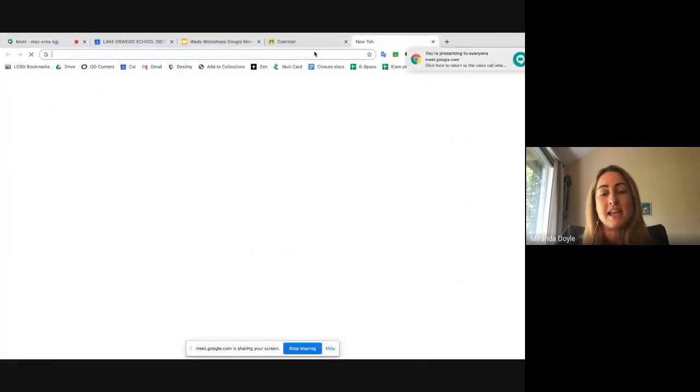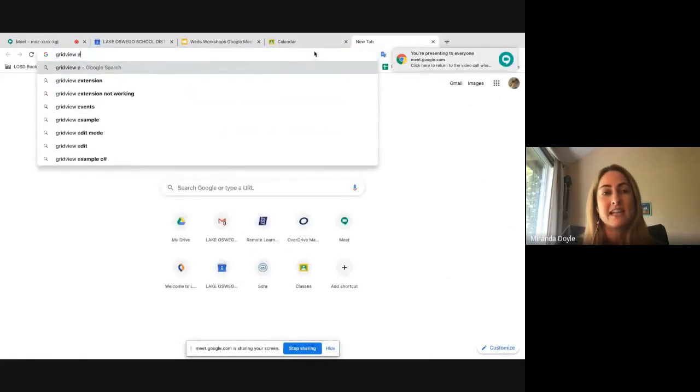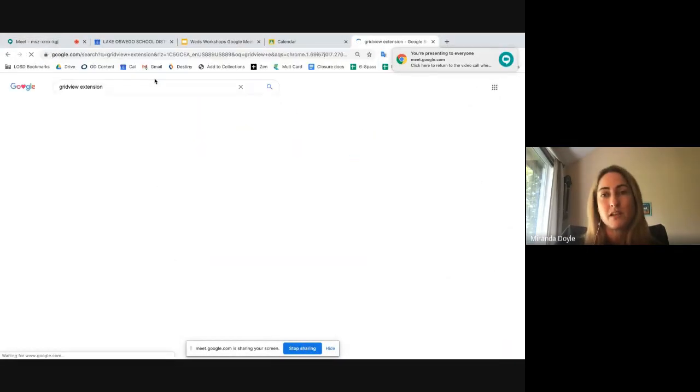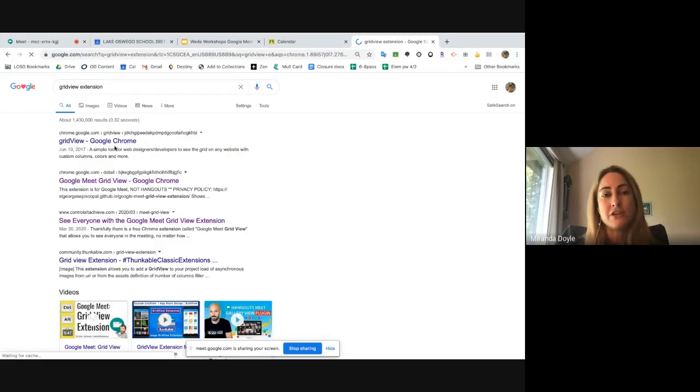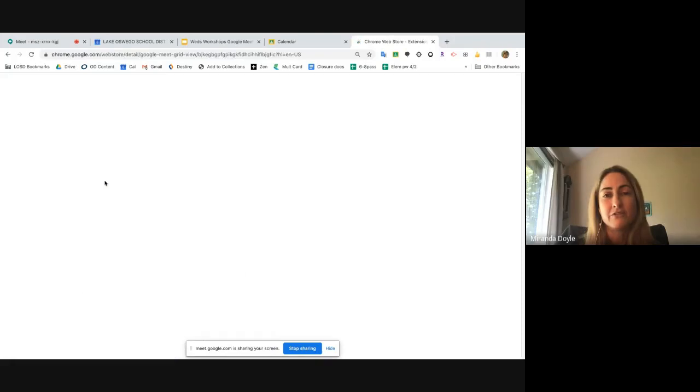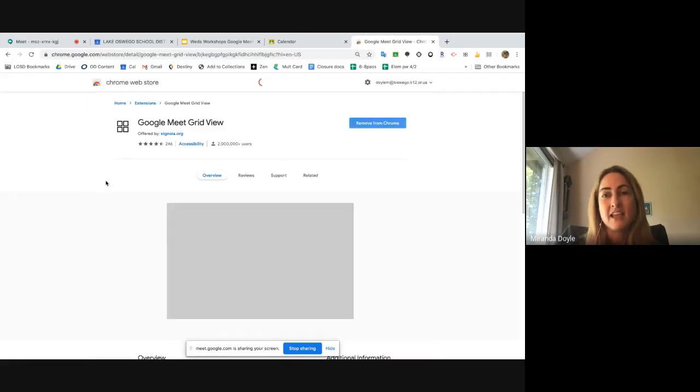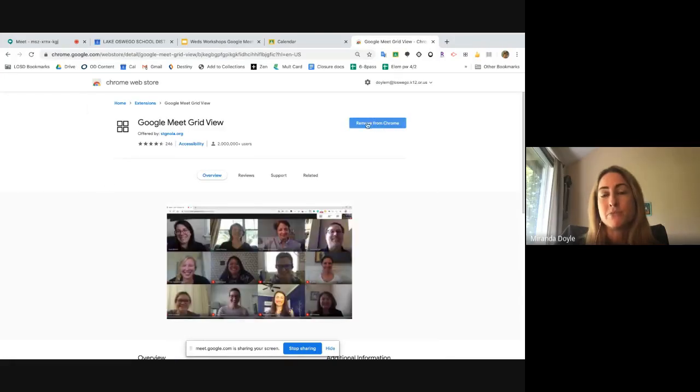So you can say grid view extension. If for some reason you don't have it, you just Google grid view extension, and then I would have to remove mine, but you would install yours, and then you should see it. You might have to refresh or restart your browser.